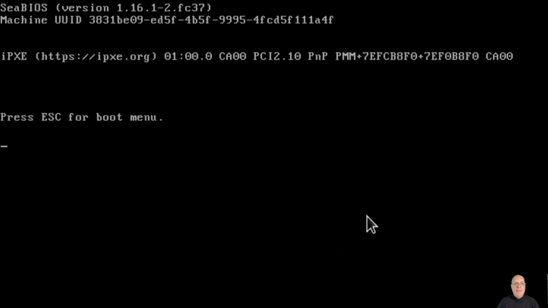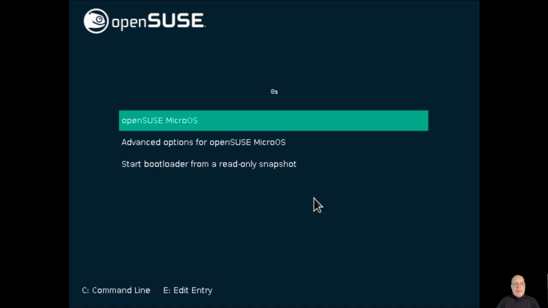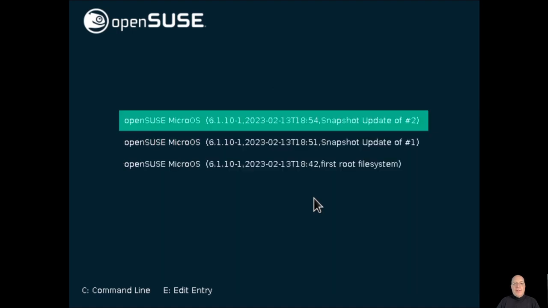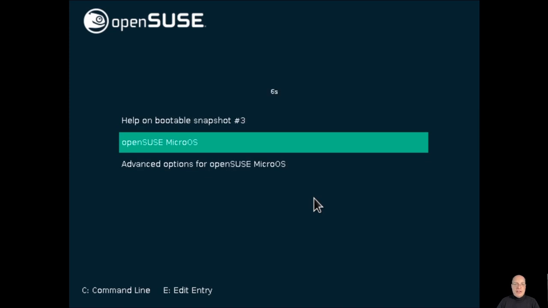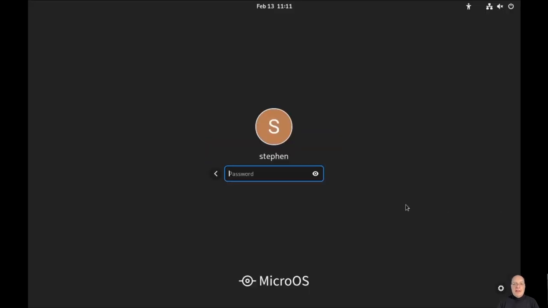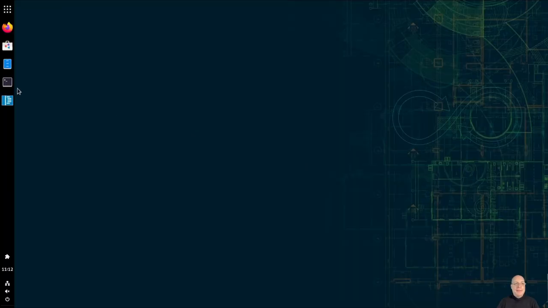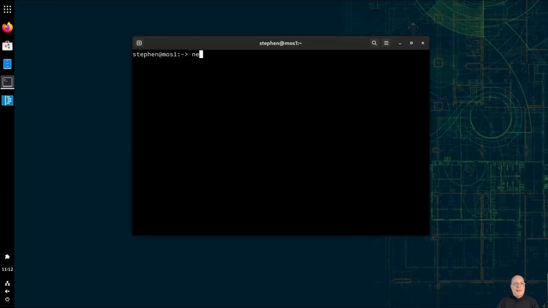So let's reboot again. Let's boot from the hard drive. Let's start bootloader from a snapshot. And we want the snapshot update of number 2, which is snapshot 3. So that should be prior to the neofetch install, where we pretend that the system is broken. So let's open a terminal, type neofetch: neofetch command not found. Yes, because we're in a prior snapshot.